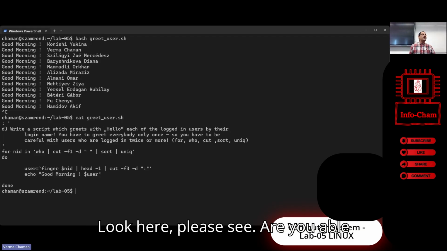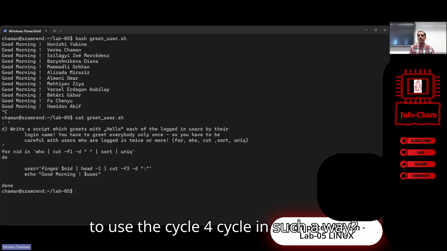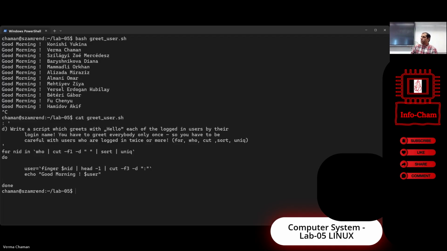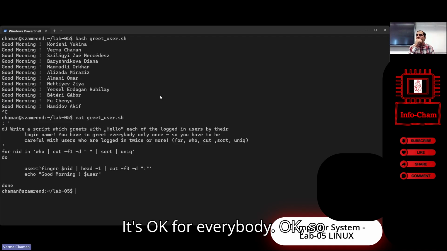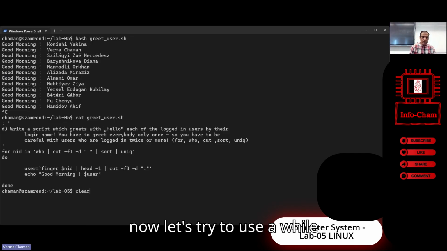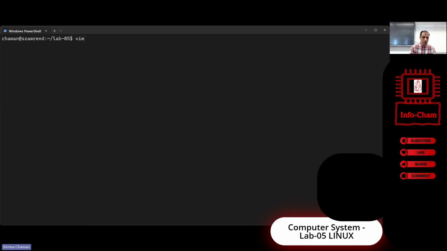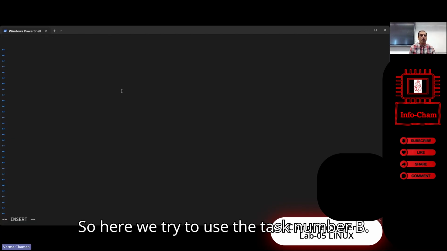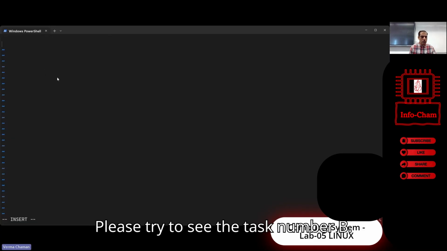So please try to see, my students, what we can do. Look here. Are you able to use the for cycle in such a way? Try, please. It's working for you? It's okay for everybody? Okay, so now let's try to use a while cycle, while.sh. Here we try to use task number B. Please try to see task number B.